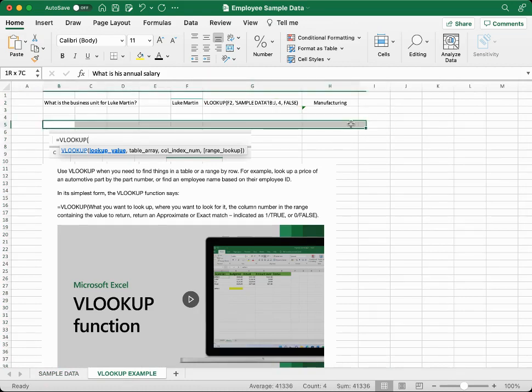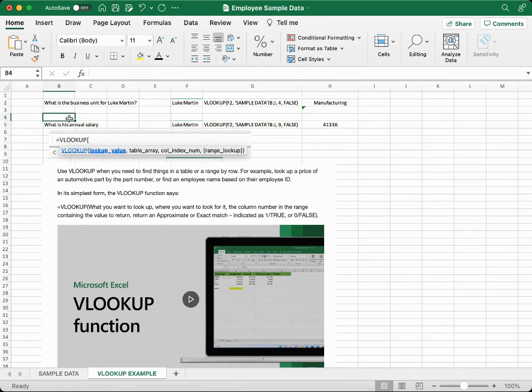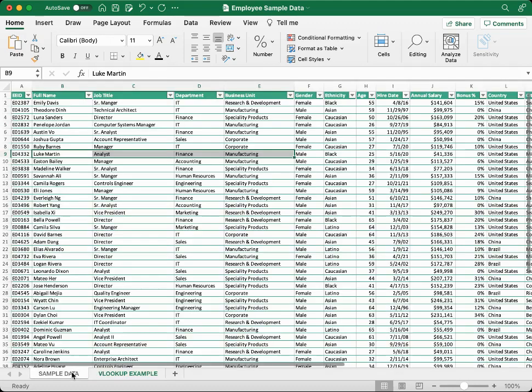Another quick example I'll share here. What is Luke's annual salary? Using the same exact logic, running a VLOOKUP based on Luke Martin's name, we can return the 9th column in that array that we just searched in the sample data. And returning that, he would make $41,336. So let's go back, let's go 9 columns over, and boom, annual salary, $41,336.